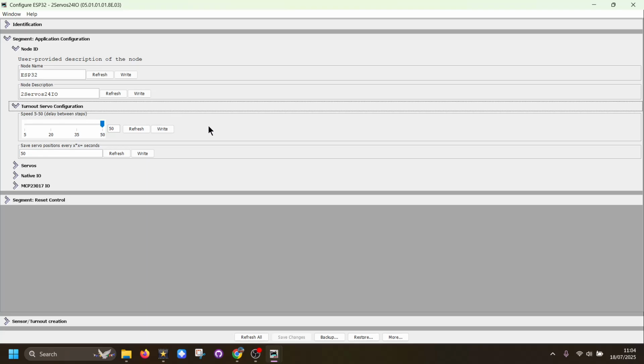So in this particular node, we've got the speed. Now at the moment you've got only one choice of speed for all the servos, between 5 and 50. You can change this using the slider. You can type it into here. If you highlight it here and use the arrow keys on your keyboard, or click it once, you can now use the arrow keys on your keyboard to move it.